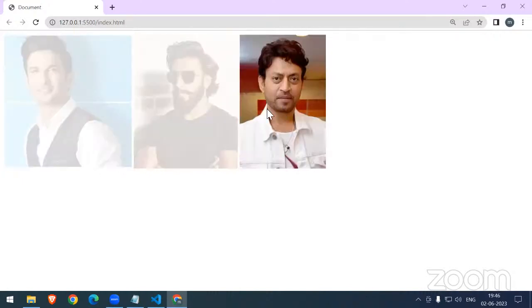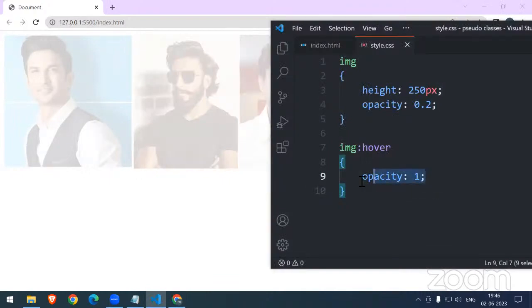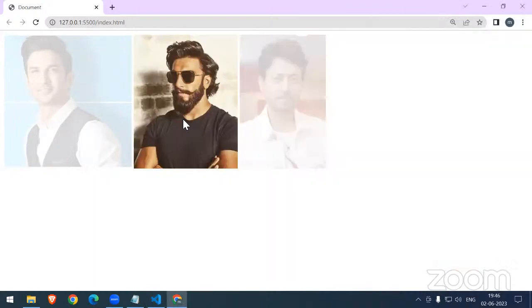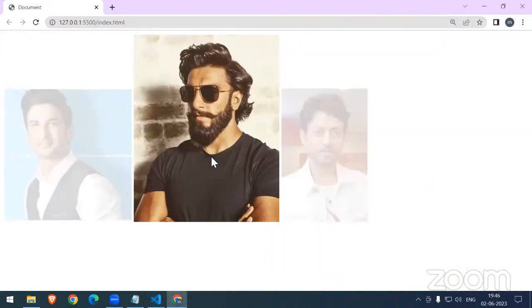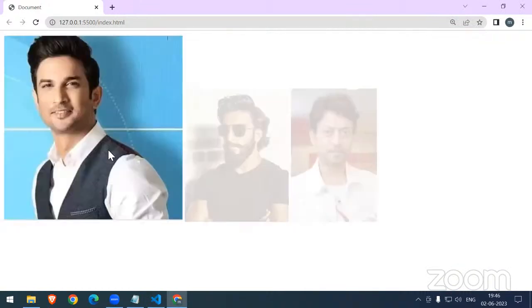Now we can see I have not created any other code. A simple feature I have created: opacity, I made it 1. Not only that, you can even change the size, you can improve it. 350 pixel also you can make it. Just mouse over, the image size is changed and the image is looking good.